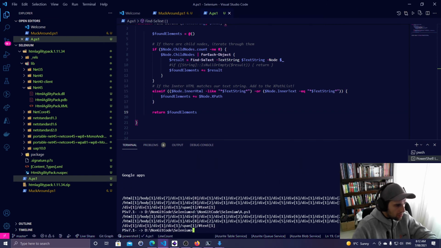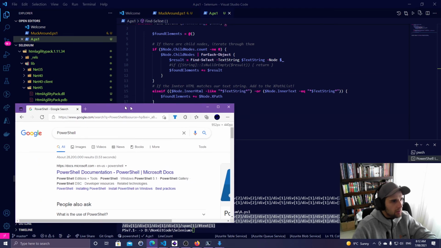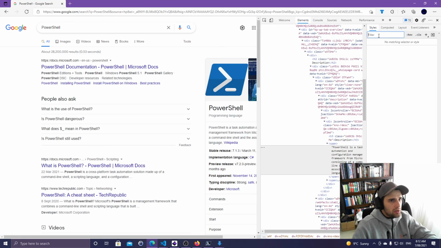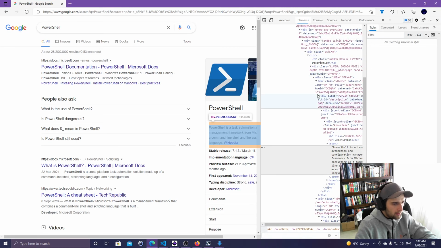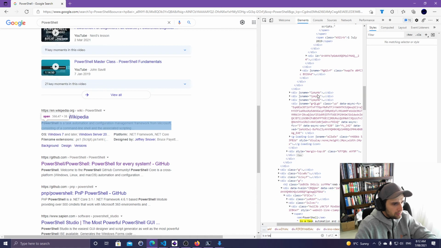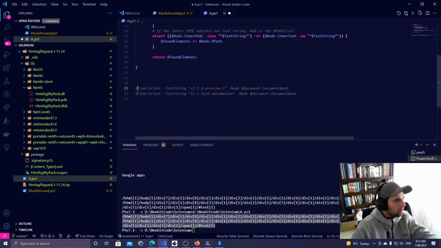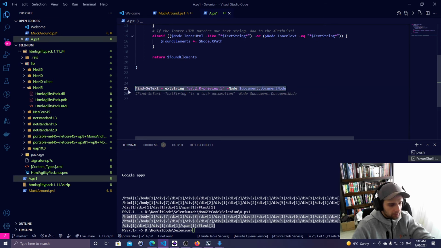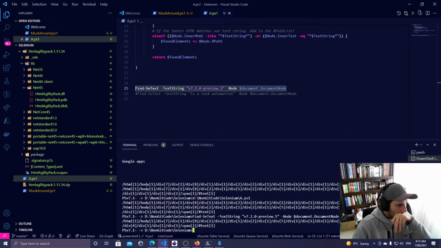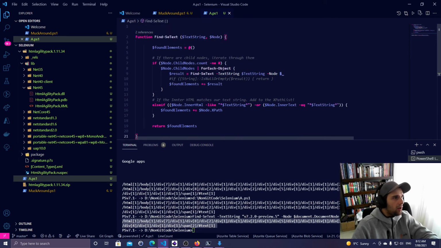Okay, so it has returned it. We have 2 entries. Is a task automation. So if we jump back to the browser, let's see if that's true. It is. It found 2 of them. Cool. Okay, so this is going to work. What about this? Look at that. It found it. Cool. All right. We're cooking with gas.